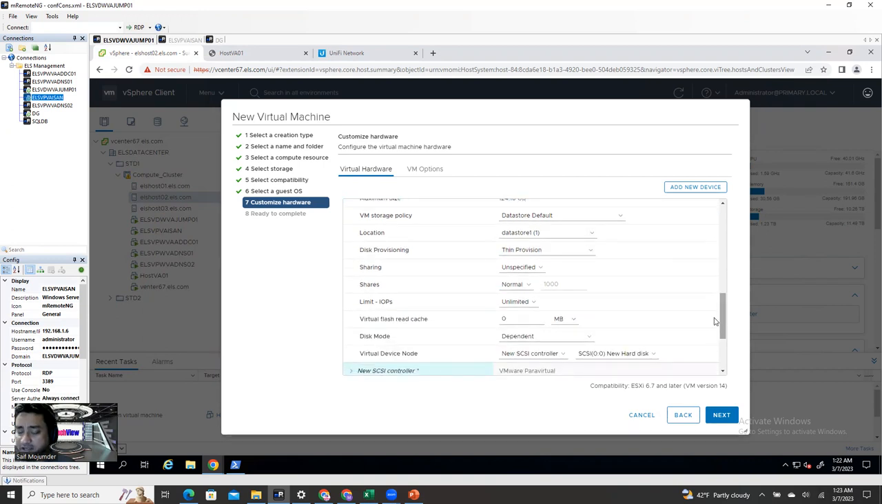But in some cases, some of the Linux appliances are not supported on thin provision. In that case, you have to use thick provision, lazy zero or eager zero. For fault tolerance machine, if you implement any fault tolerance machine, in that case, you need thick provision. Otherwise, you don't need. All right.